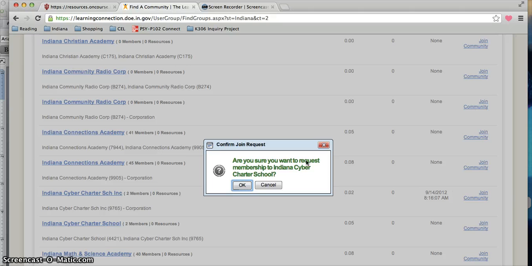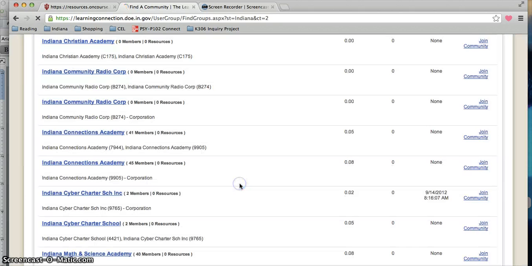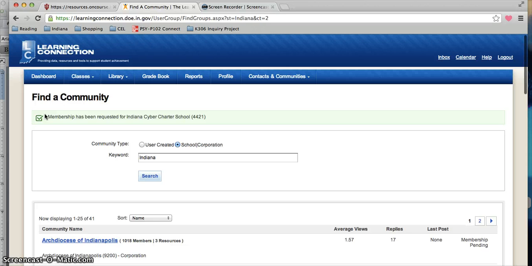So once you select Join Community, it'll ask if you're sure you want membership, and then it will tell you at the top of the screen that you have requested membership to that specific community.